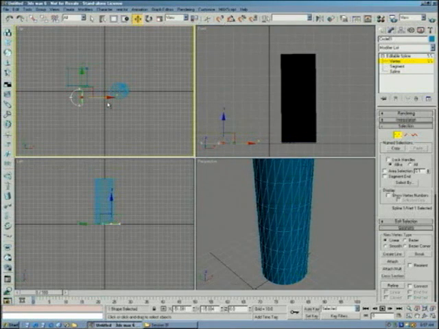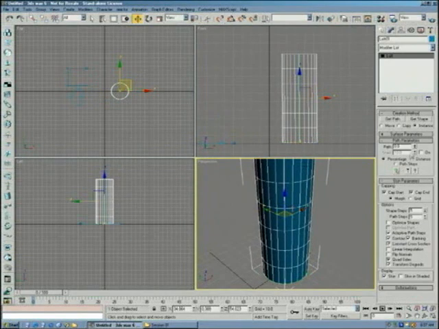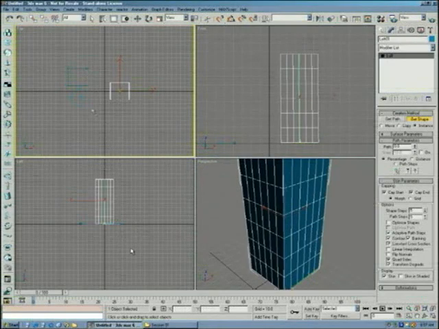But at this point, all I have to do is come in here in the Modify panel for the loft object and do a Get Shape again, and it simply replaces the shape that was on 0% of the way along the path. So it simply replaces it. You can replace it as often as you want. I can go to this rectangle if I want.